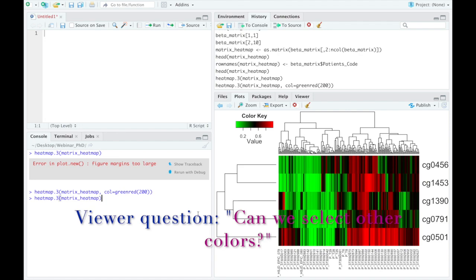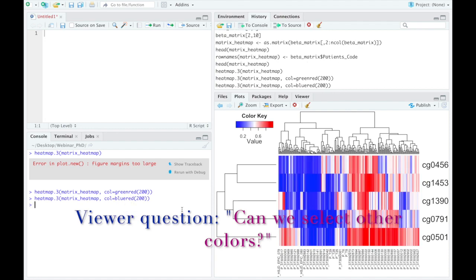Yeah, pink and blue. Well, the thing is that the gplots package that gives you the colors has a limited set of colors. For example, let me try. I think it's blue, red. You can see here blue, red. But pink and yellow, no.